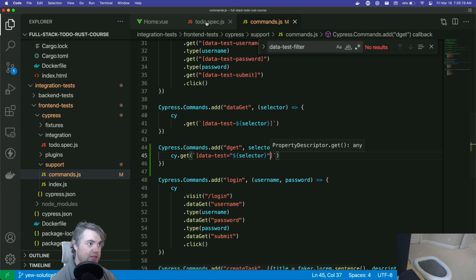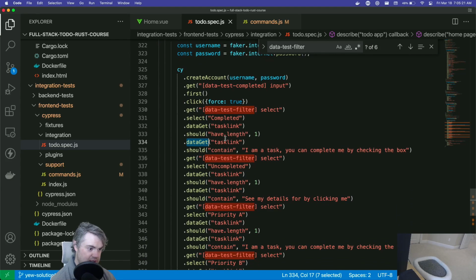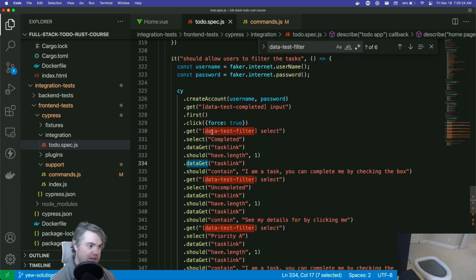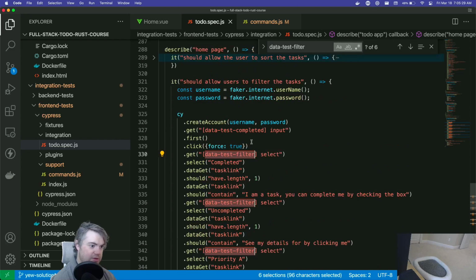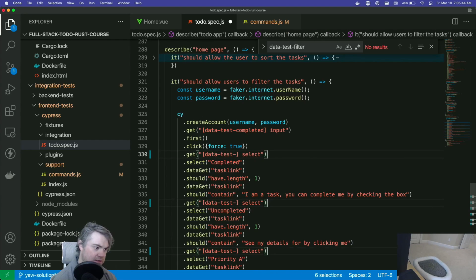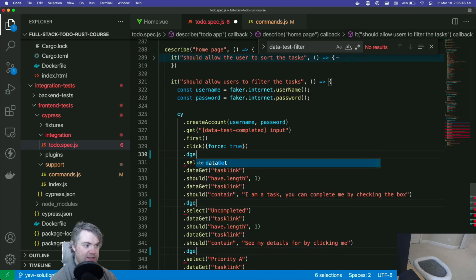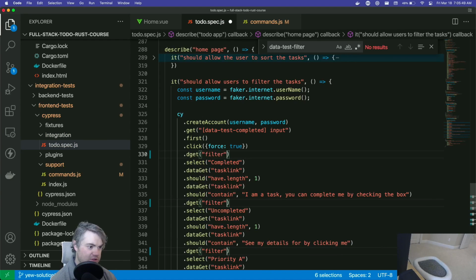Now, right away, I should be able to use this with some of these. So, for example, these data test filters, I should be able to select all of them. Okay, so we're going to cut you out, and we're going to do .dget filter. Everything should still work for this. Let's go ahead and run these tests.